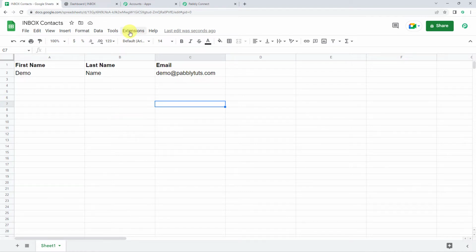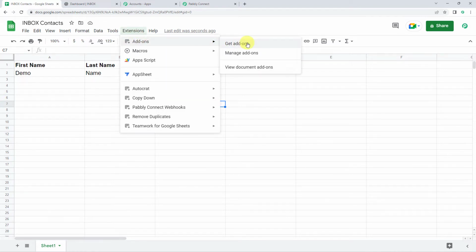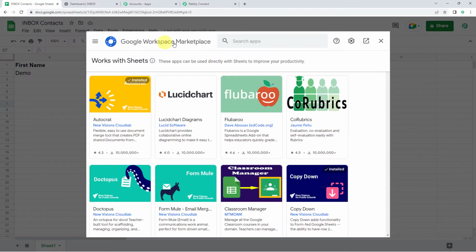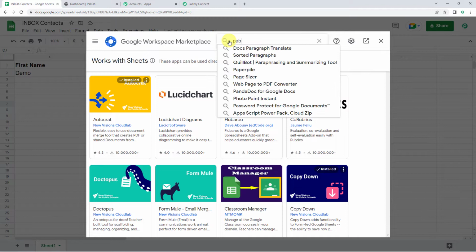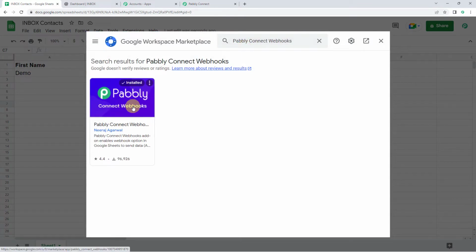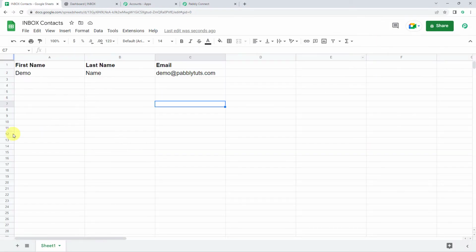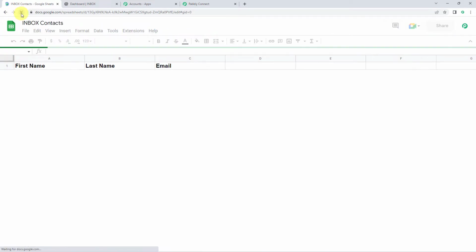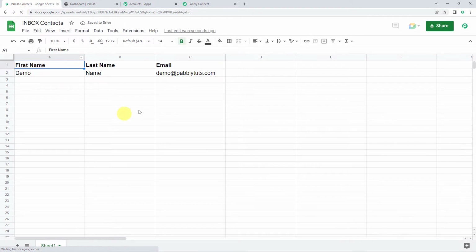For that, come to extensions, click on add-ons and click on get add-ons. Now it will take us to Google Workspace Marketplace. Here we have to search for Pabbly Connect Webhooks. Now you have to install Pabbly Connect Webhooks on your system. As you can see that it is already installed on my system, I'm just going to close this window. But remember, after installing Pabbly Connect Webhooks on your system, you have to refresh your Google Sheet. Remember to refresh your Google Sheet.